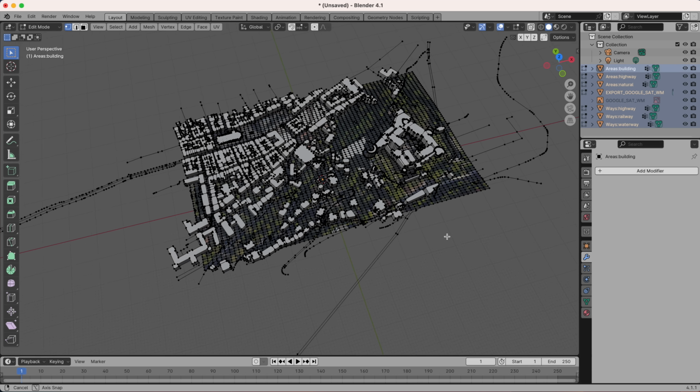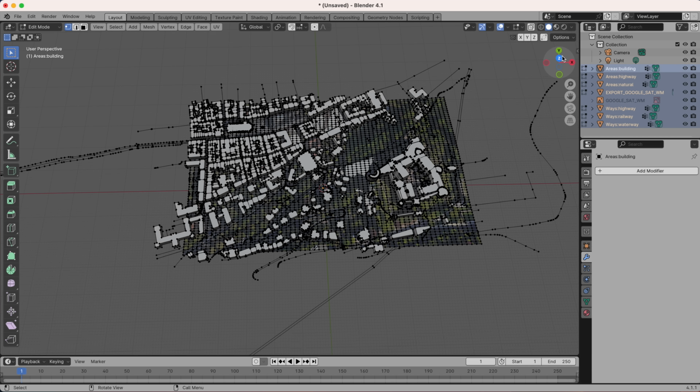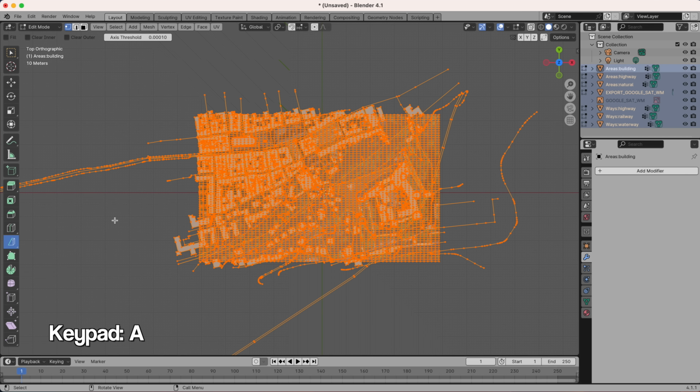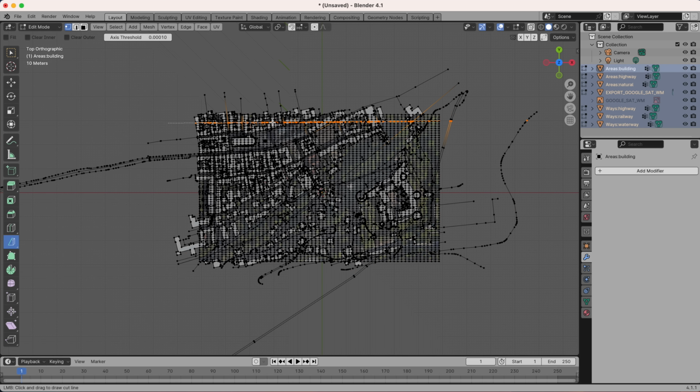Let's cut out the part of the map that we don't need. Click this Z icon to go to the top view of your model. On the left side, look for the knife tool. You want to click it and hold for a few seconds to reveal the bisect tool and select it. Hit A, then draw a line across your model while holding the Ctrl key.